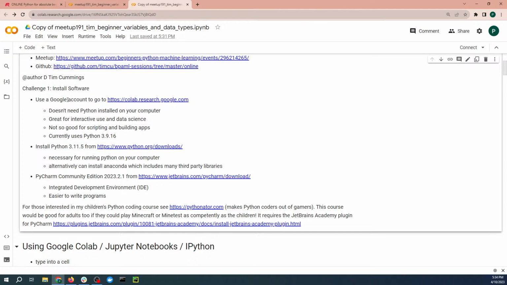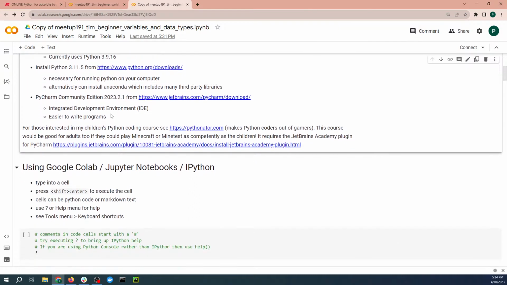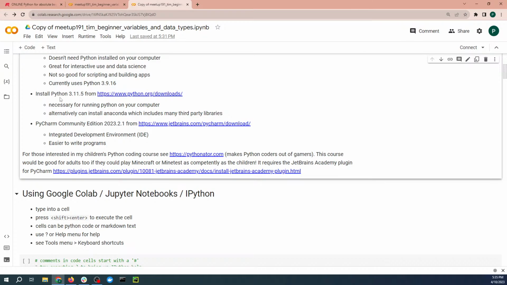Okay, so challenge one is how to run Python on your computer. You can use a Google account at Colab Research, and that's probably where you are now, and that's going to be the easiest. Alternatively, you can go to python.org and install Python 3.11.5. Actually, in the last couple of days, Python 3.12 has come out, but I haven't even tried it yet, so I wouldn't recommend it yet. Give it a few months to settle down. But 3.11.5 has been around for a year now, and so it's going pretty well.